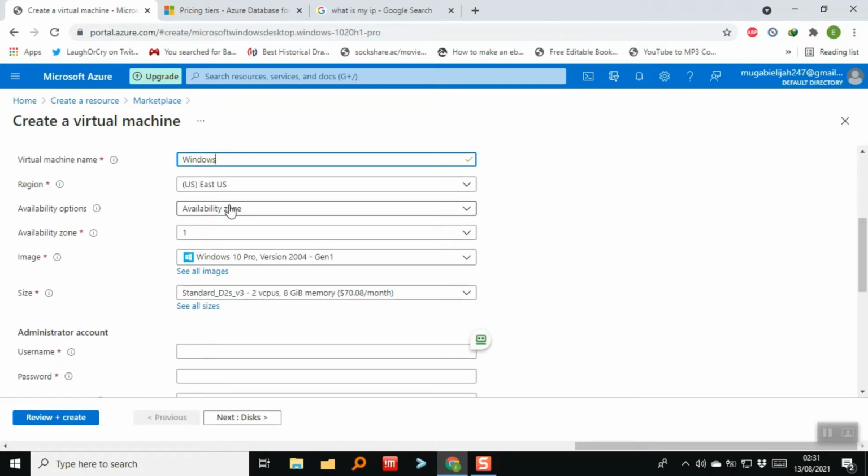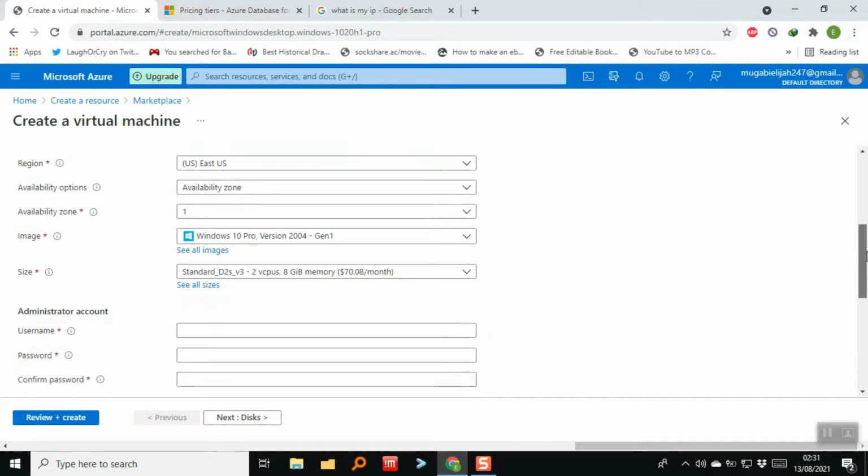And region, US East, we can leave that one. Availability options, you just leave it. Availability zone, you can leave it. And the image, we are going with Windows 10 Pro. You just leave that one.